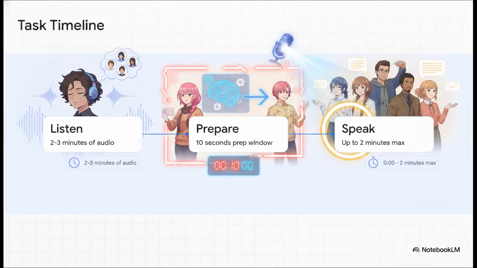So, let's lock this timeline into your brain right now. Step 1 is the listening phase, which is 2 to 3 minutes. Step 2 is that flashing red 10-second prep window. And Step 3 is your time to perform. You have to start speaking immediately when you hear the beep, and you have a maximum of 2 minutes to summarize the whole thing. Mentally rehearsing this rhythm ensures you won't be caught off guard when that countdown actually starts.